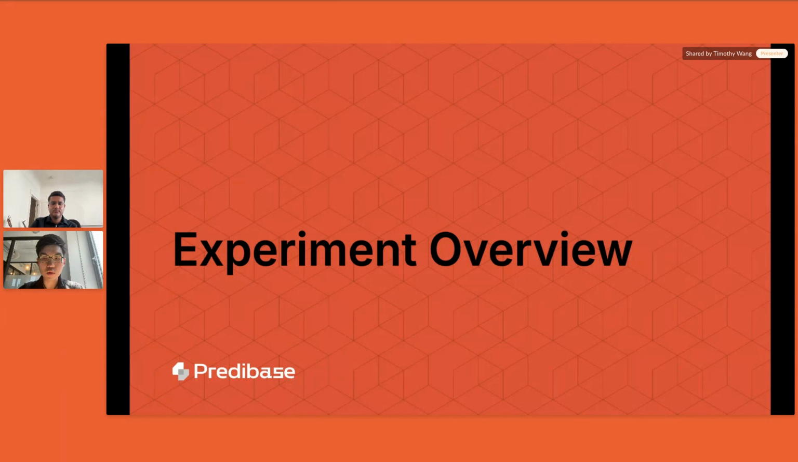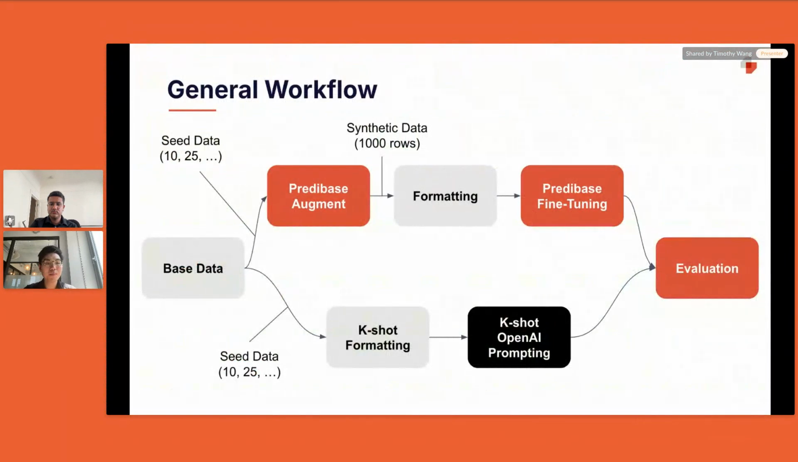Cool. Sounds good. So I'm now going to go over a little bit of our experiment overview. I know some of you in the chat are curious as to how we did some of this stuff, which models we used, so on and so forth. So I'm just going to go over that really quick. Here you can see what our general workflow looks like. We start off with our base data. And so we'll send this seed data into what we are calling our Predibase augment function for our synthetic data generation. This new augment function allows us to take this base data and send it to a model like, for instance, GPT-4.